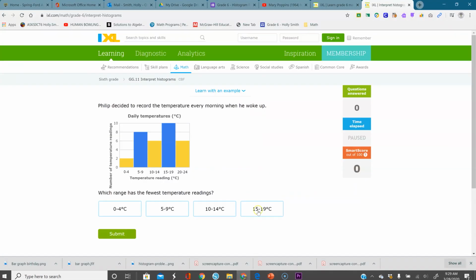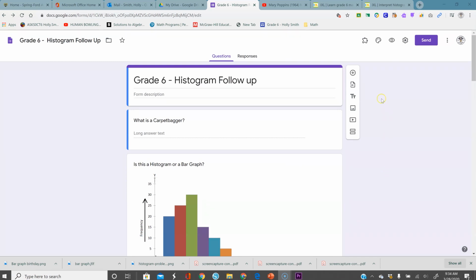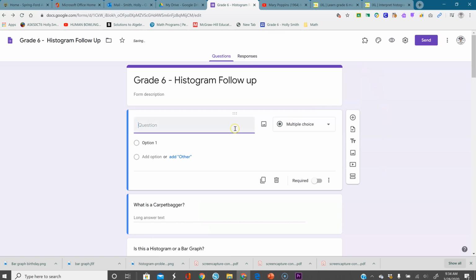Now I can go to my form. When I'm in Google Forms, I can click the plus to add a question, and then I'm going to write, answer question below. Now, once I'm clicked on here, notice if I click off this button, it goes away.